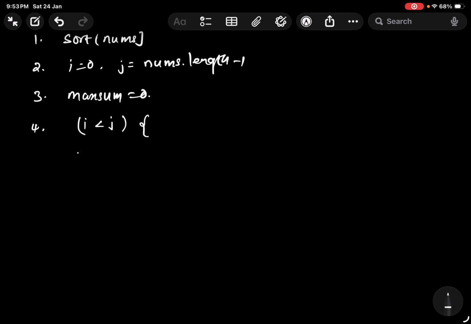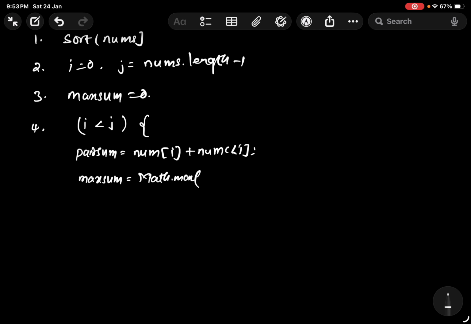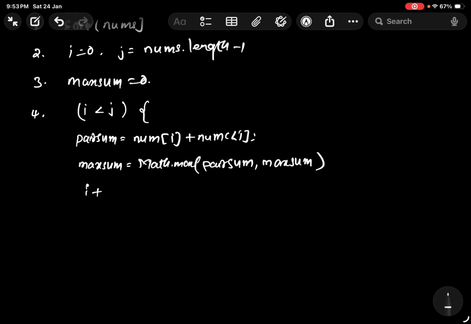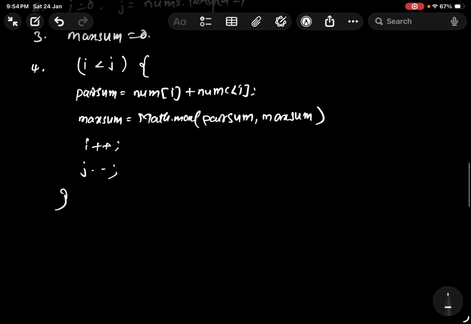Okay, so first we need to find the pair sum. Pair sum is equal to nums of i plus nums of j, and then I need to update the maxSum. So maxSum will be Math dot max of pairSum, comma, maxSum. So in each iteration we will update the pair sum. Once that is done, we increase i and decrease j. At the end we will return maxSum.